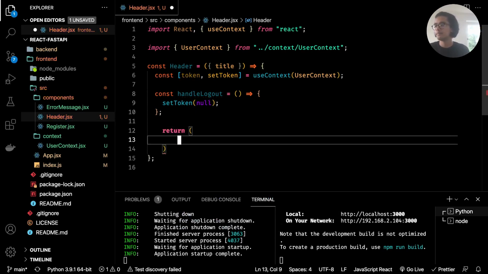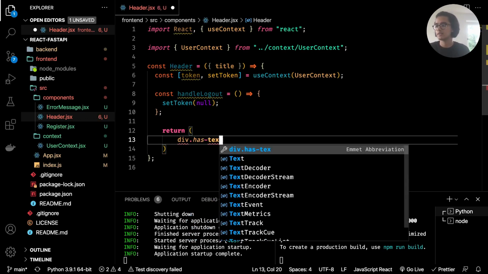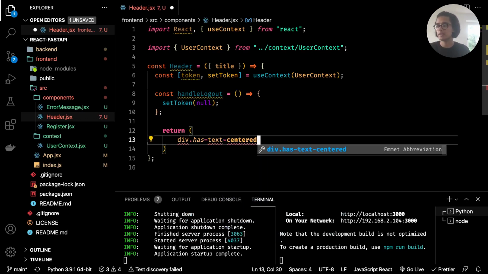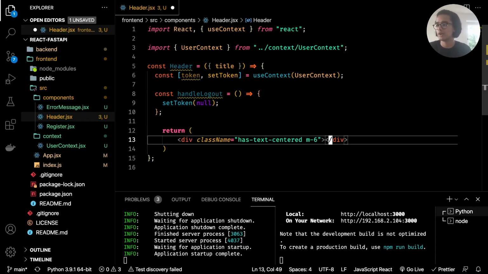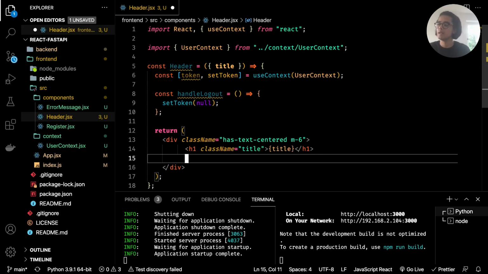And we will return first a div with a class name of has-text-centered. You can see that I like to center everything. I don't know how good that is design wise, but yeah. So we want this div with the class name has-text-centered and a margin of 6. And we'll add our h1, which will have the class name title. And we will throw in the title here. And then finally, we'll add our logout button.